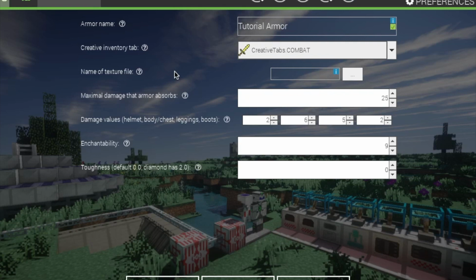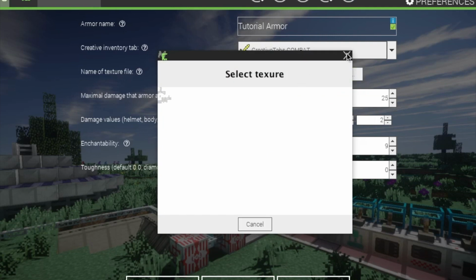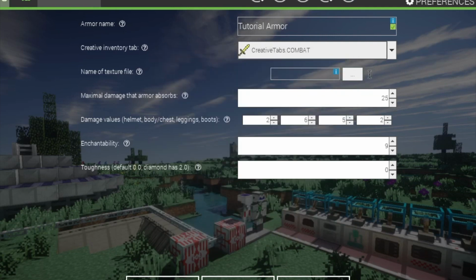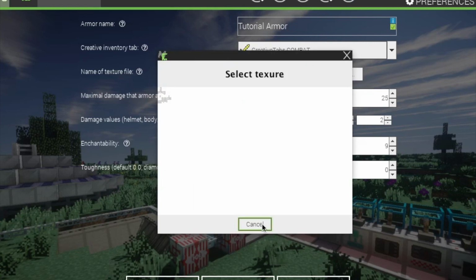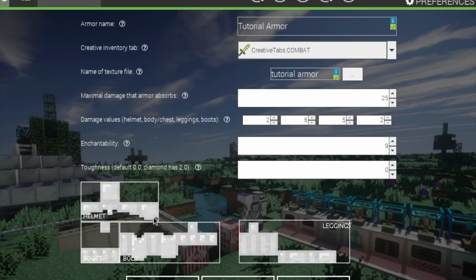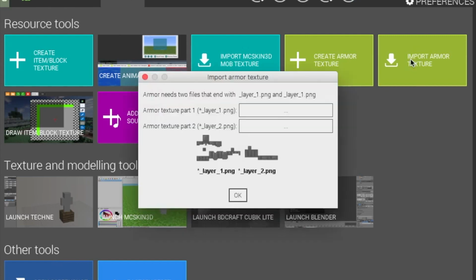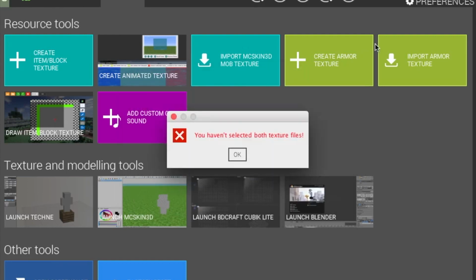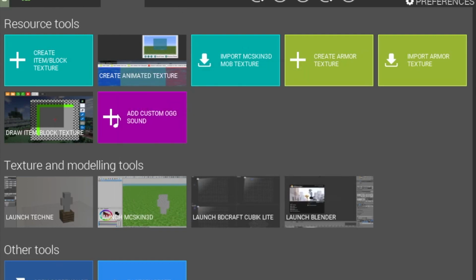Next is what your armor will look like when it is on you. So you open the texture selector. It'll bring up this spot. I'm going to be using the one I created. But you can also import your armor texture, and when you do that, you have to add the two layers. An armor texture is two images, so keep that in mind when using that.